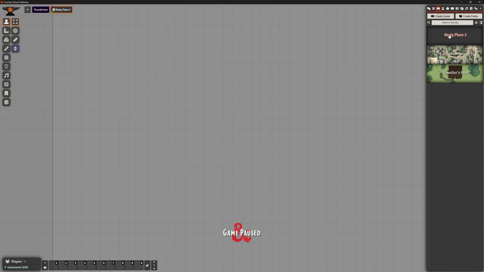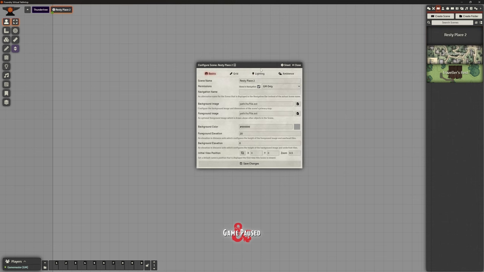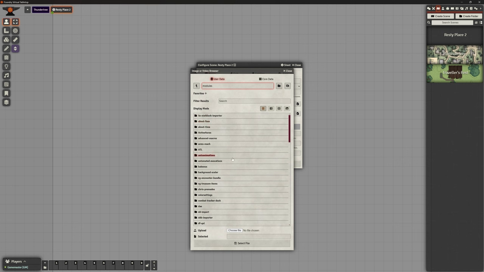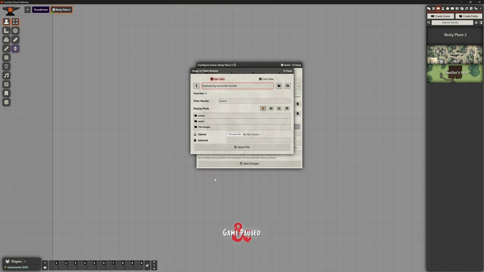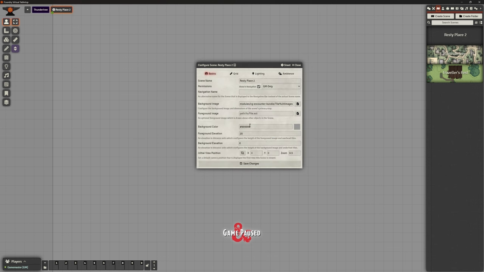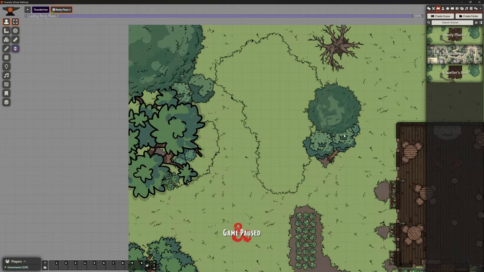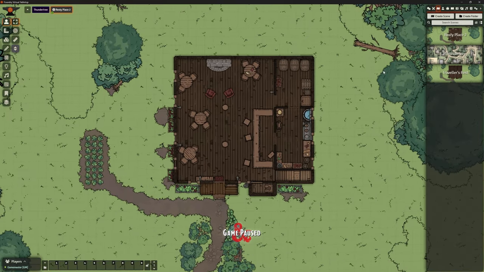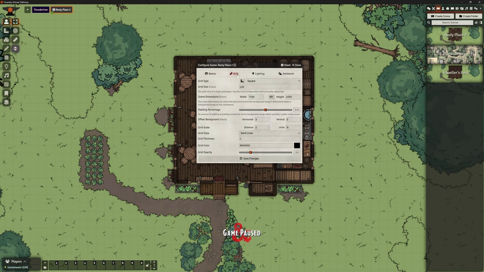So I've created myself a new scene called Resty Place 2. I'm going to go to configure, and all I'm going to do is find my background image. Now for me, I've got it in my modules because I need to make sure I'm packaging stuff properly. I'm going to go for the Traveler's Rest outside, and I can bring that in. Let's bring that in straight away. Here it is. Lovely jubbly.